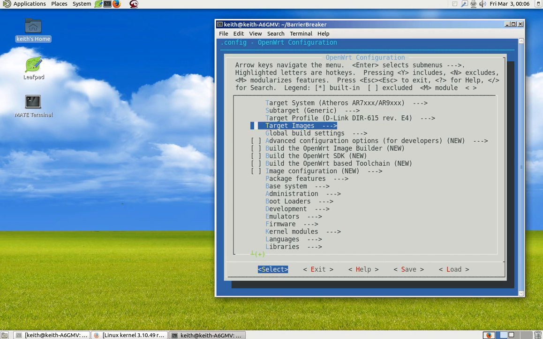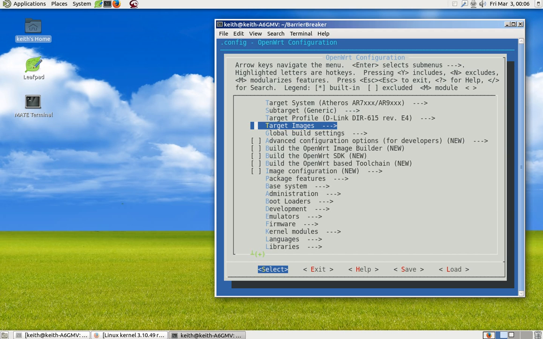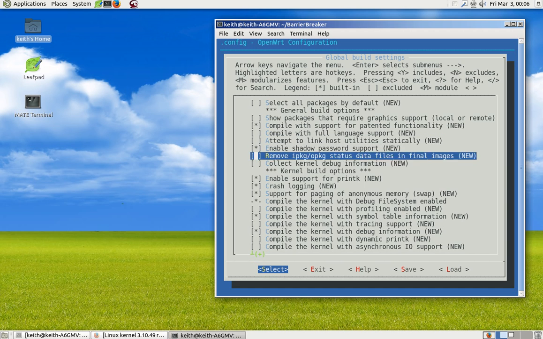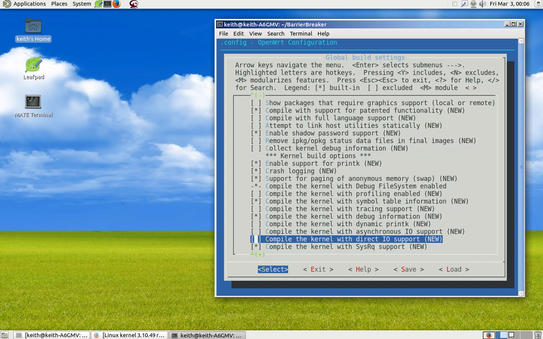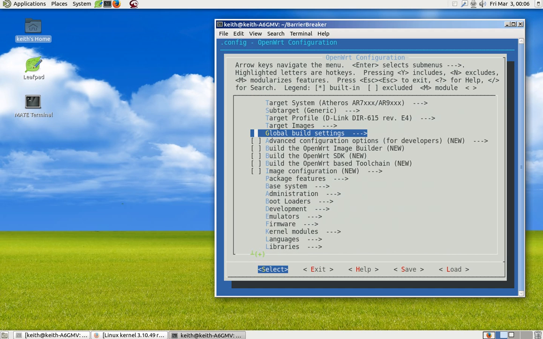Got it all set. Target image, squashfs. Yep, squash. Global build settings, I don't usually mess with them because they're already set to what you need. You can add if you want to, but since it's a 4 MB, you don't really need to add that much, because if you get too much, when it gets done building it, it ain't going to give you your firmware and your packages. If it's too big and it won't go on your router, it ain't gonna put it in there. It's got to be within 4 MB.